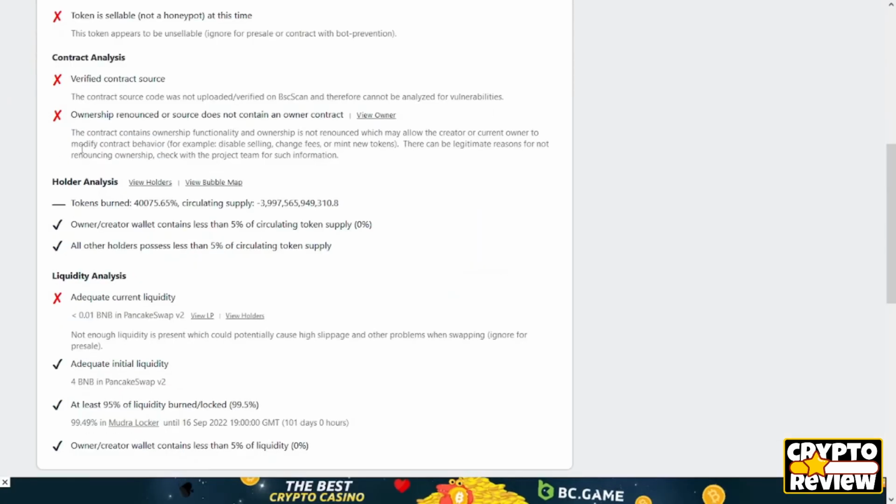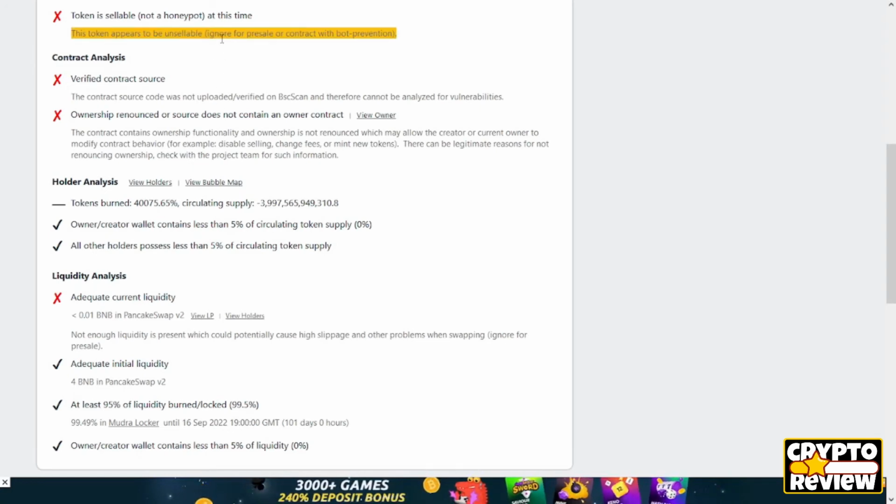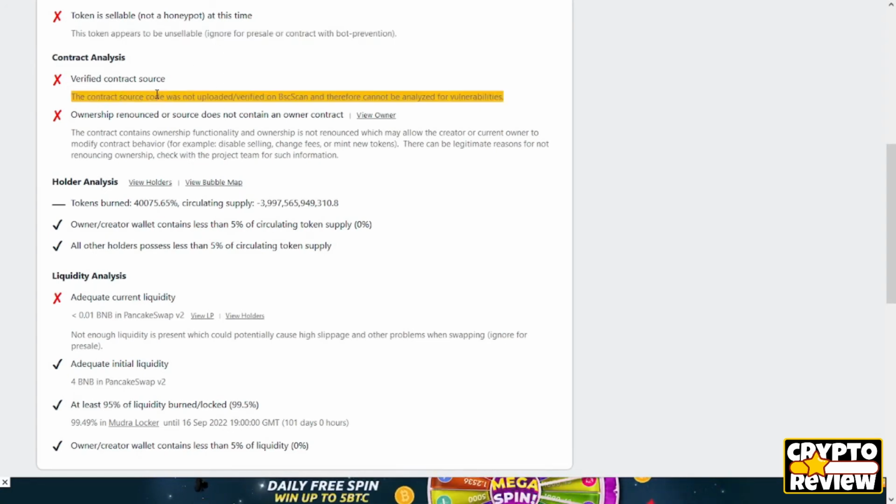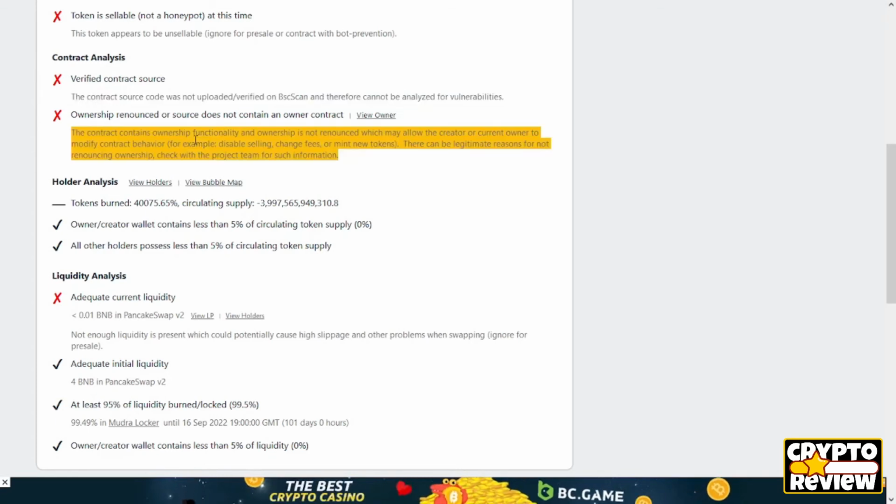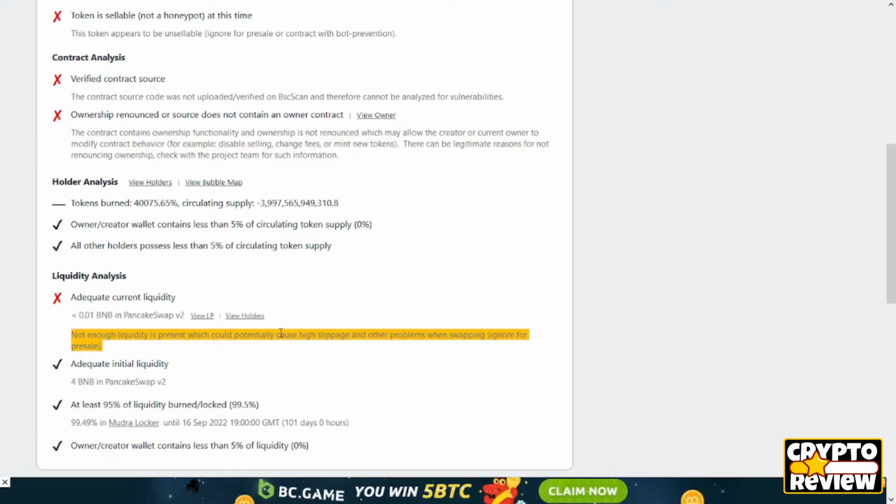And for this smart contract guys, I just found 4 warnings. The first one, this token appears to be unsellable. Number 2 guys, the contract contains code that was not uploaded or verified on the Binance Smart Chain and therefore cannot be analyzed for vulnerabilities. Also guys, the contract contains ownership functionality. Ownership is not renounced, which may allow the creator of this contract to change the contract behavior, which is not good at all. And finally guys, there is not enough liquidity locked or burned.